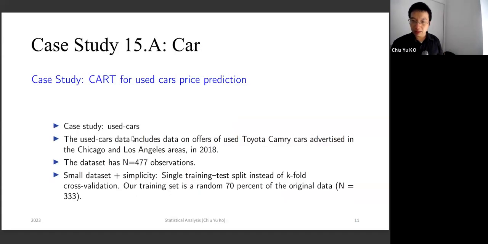So let me finish this example, just 2 slides, and then we have a break, okay? More quickly. In this one, they use used car data to do prediction. They look at data on Toyota cars in 2018 in LA and Chicago, 477 observations, and they just make it simple. For training, they just do a simple training-test split, do one cut and do prediction. So N is 333.